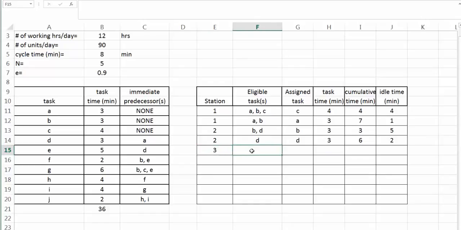Which tasks are eligible? Let's take a look. A, B, C, D are assigned. After that, E is the only one eligible. So we're going to assign E to workstation 3. It takes 5 minutes, cumulative time 5 minutes, idle time 8 minus 5, which is 3 minutes. And after E is completed, we have room at station 3 for one more task.